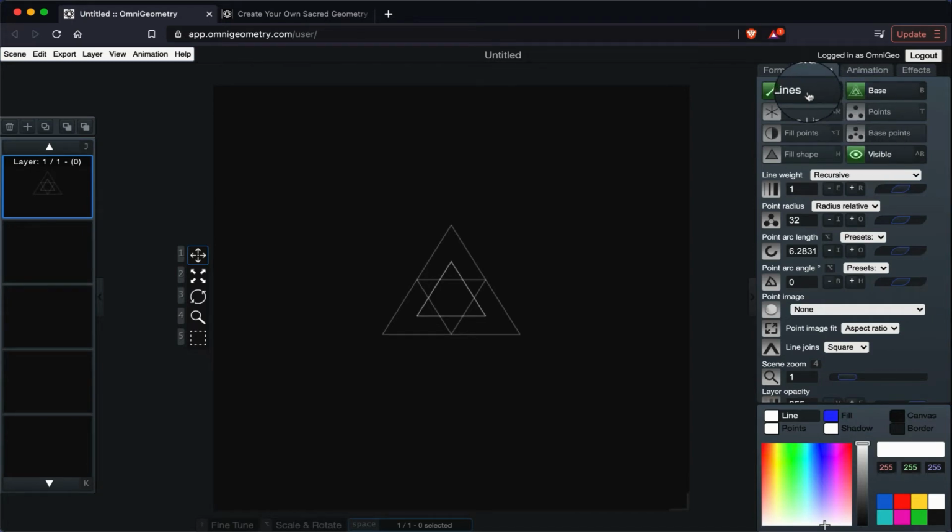Lines, obviously, if you turn it off, it's going to take away all the lines that are displayed. But if you click off base, then you'll see that base formation will disappear, which is something I like to often change when I'm working on designs, to add or take away the base depending on what I'm looking for.